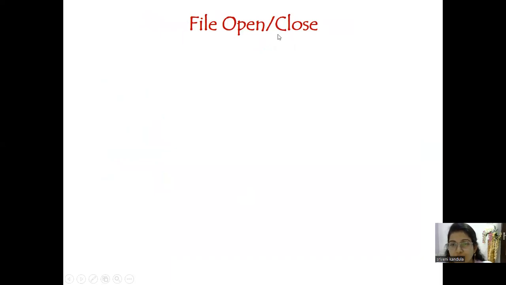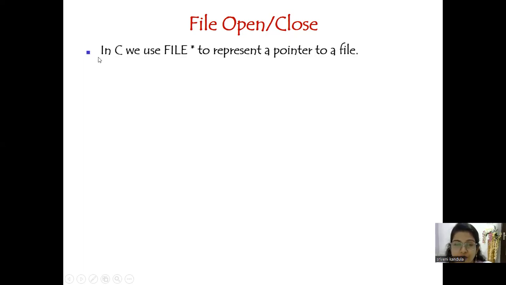First, let us talk about file open or close. From here we'll be having hands-on also. All of you be ready for the hands-on. You can start your devices.